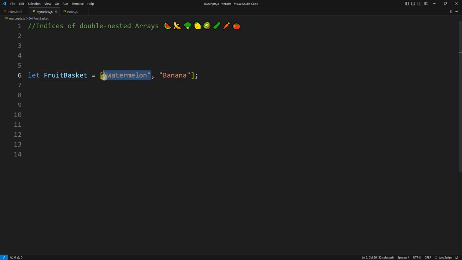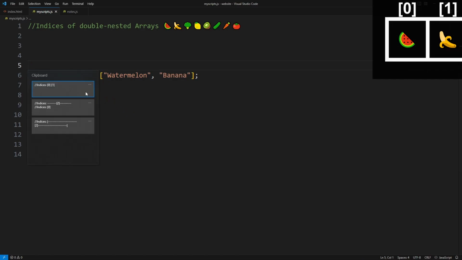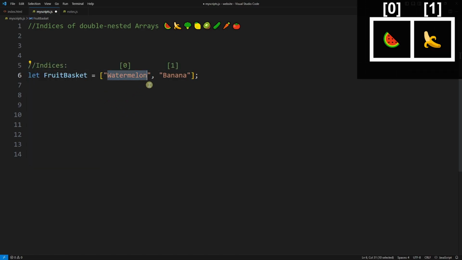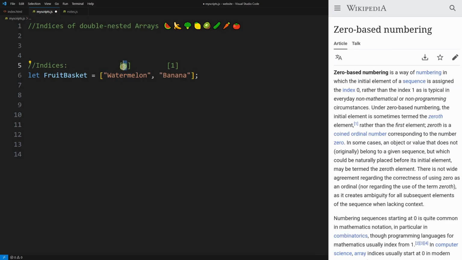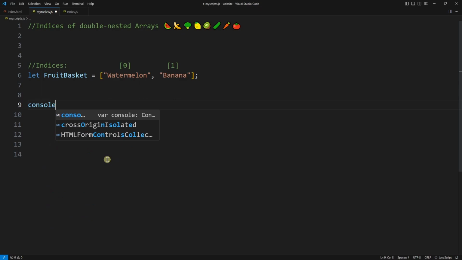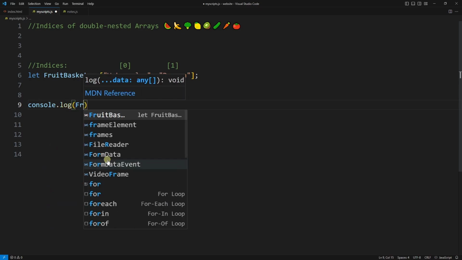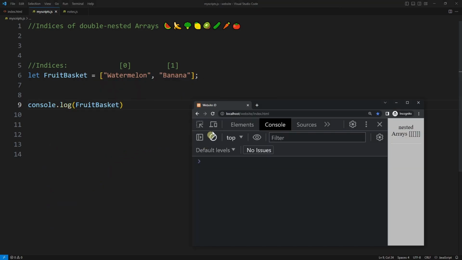Now every element inside of our array has an index number connected to it. So in our case we see that watermelon is set to index number 0 and banana is set to index number 1. And JavaScript arrays always start counting at index number 0. So now let's have a console.log for our fruit basket. And let's go to our web page and refresh, and here you can see we get this whole array as a return value, watermelon and banana.